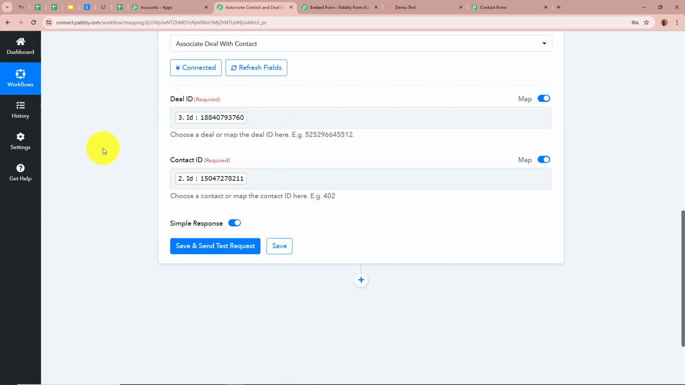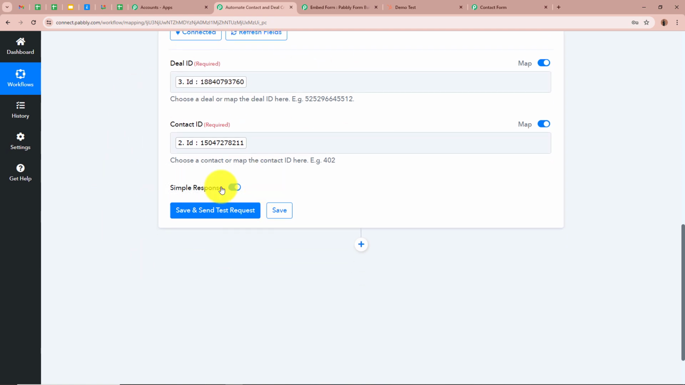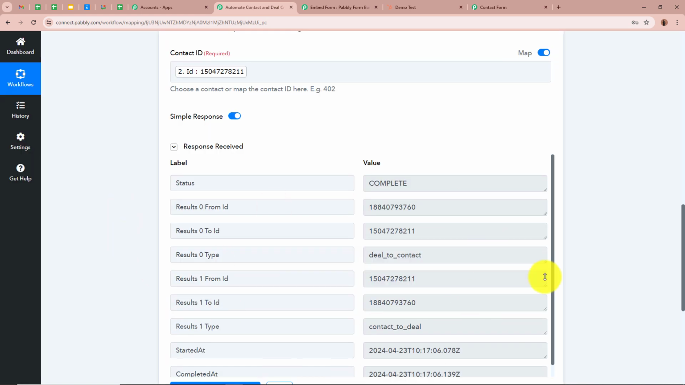That means whenever a new response is captured in our previous step, the data right over here is automatically going to be updated. After that, we're going to click on save and send test request. And yes, as you can see right over here, we have received a response, and the status says completed.